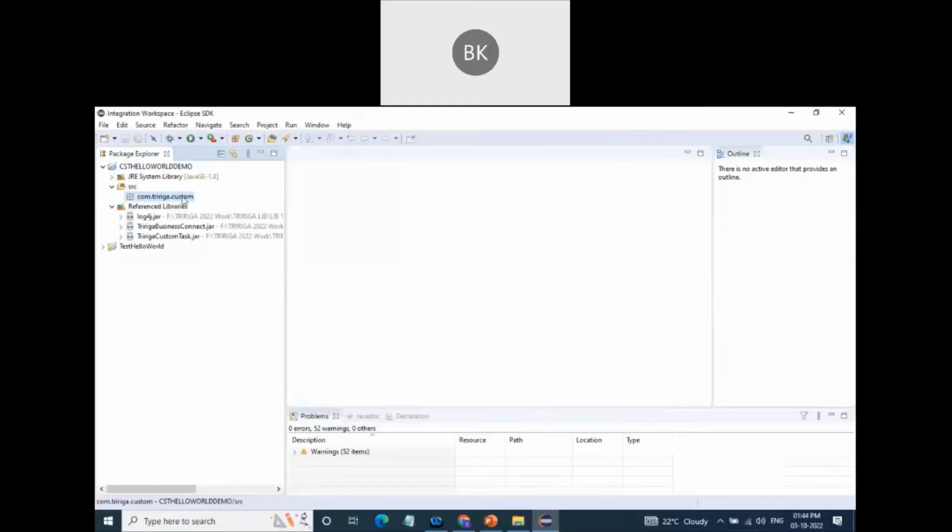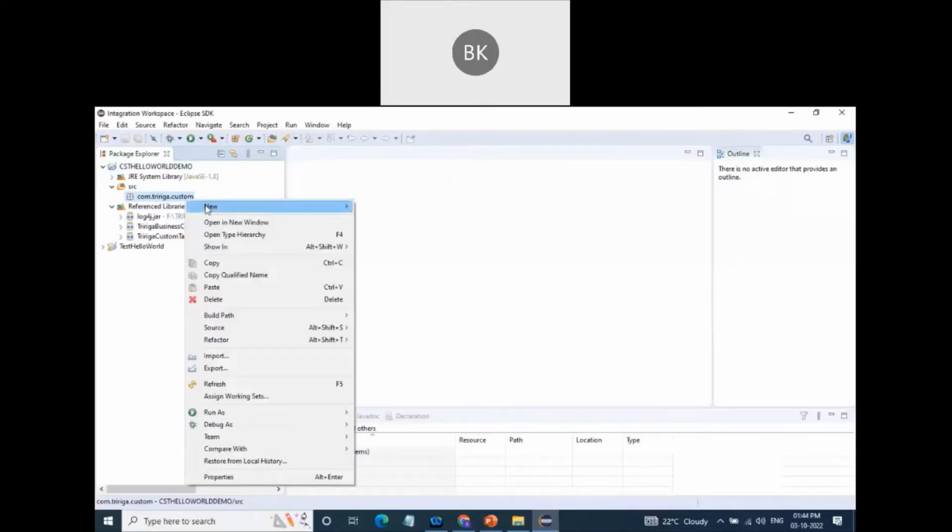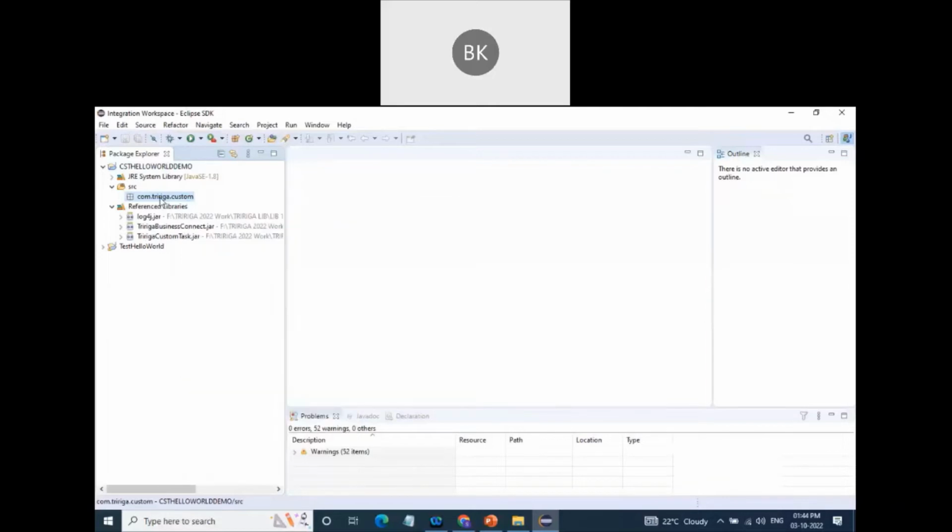So I have added my package name here. Make sure the spellings are correct: com.TRIRIGA.custom. Now my step 3 is completed. Let's move to the next step: add Java class.